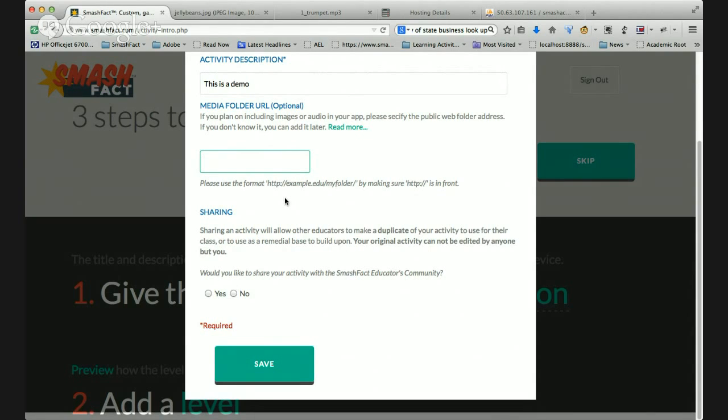The next thing that I wanted to talk about was sharing. This summer, SmashFact will be enabling sharing so that teachers of common curriculum can share resources and make activities easier. So sharing allows other educators to make a duplicate of your activity to use for their class or to use as a remedial base to build upon for their students who may need to come back up to speed. Your original activity, if you share it, can't be edited by anybody but you.